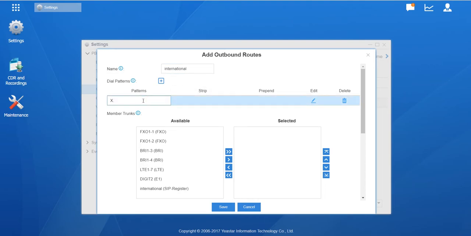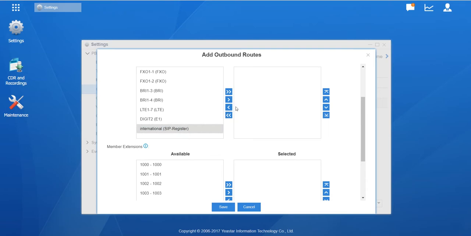In patterns, we put in the same thing. Here we probably want to call it international A. Okay. So in the patterns, we put in the same thing as the actual international calls, and we include this fake SIP trunk here.